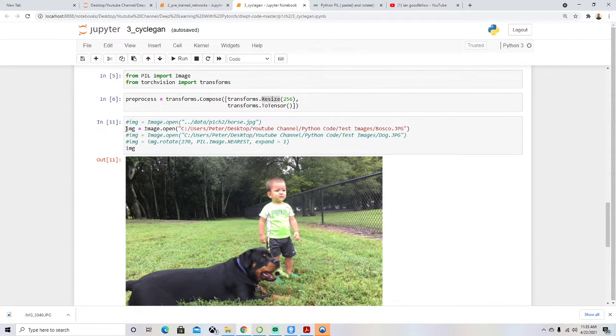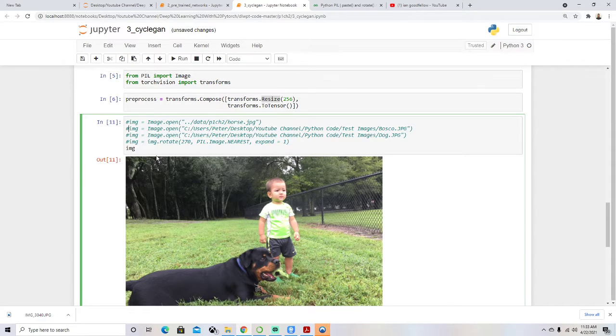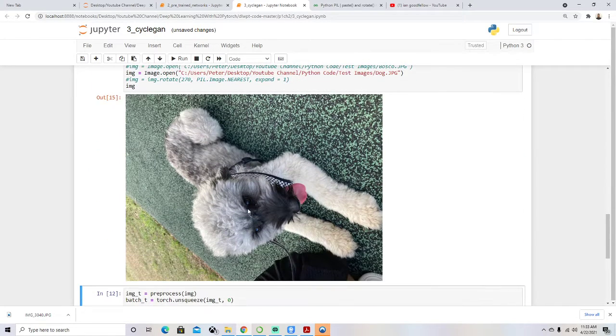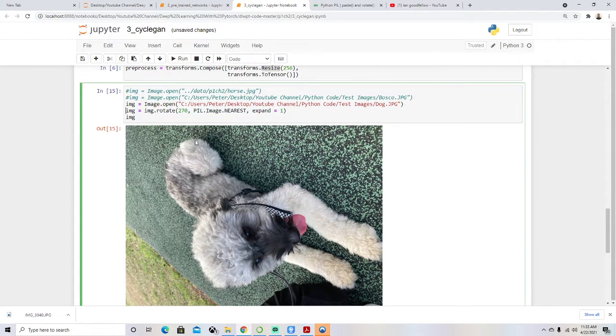And let's do the next one. This is a picture of my friend's dog. And the issue with this one that you might run into is that it's not rotated correctly. In order to rotate this correctly, we need to use this command here, which will rotate it. Let's start with 90 and see where that puts us.